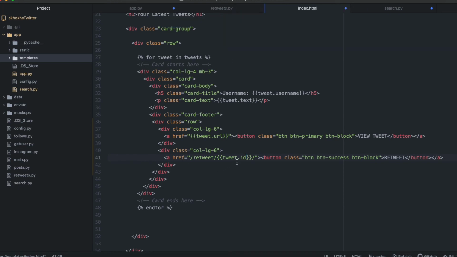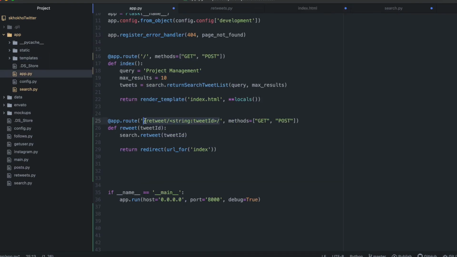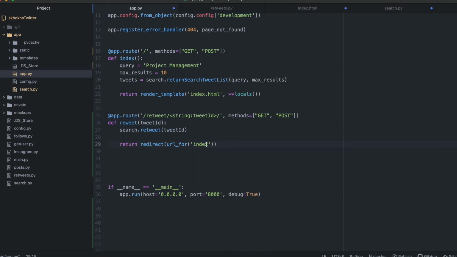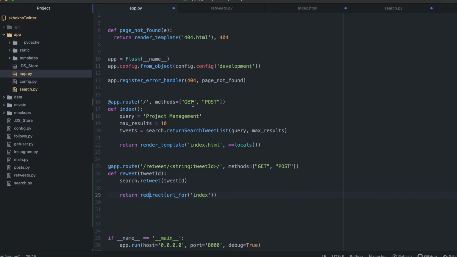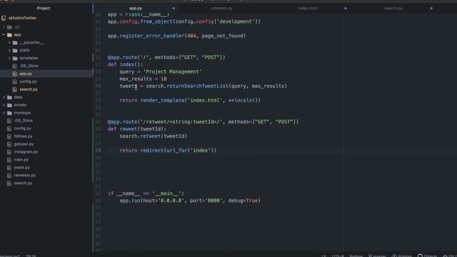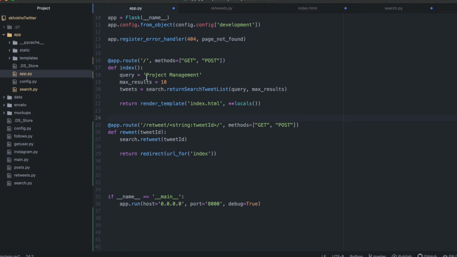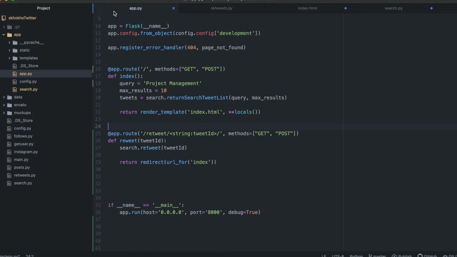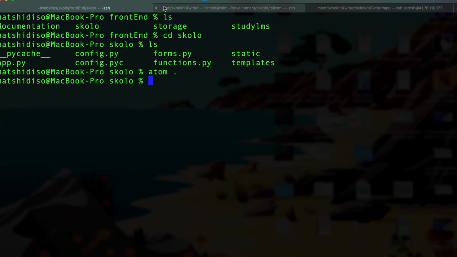So it will then route this to this app route, and then it will show retweet there, and then it will run this function retweet, and then it will redirect us back to the index. Then you'll be able to retweet that specific tweet, and then I'll check that it has retweeted it. Then it will refresh this with 10 tweets. So let's run this.